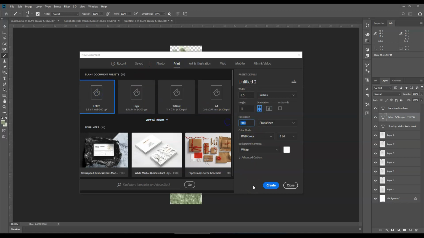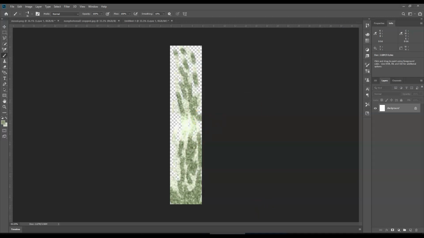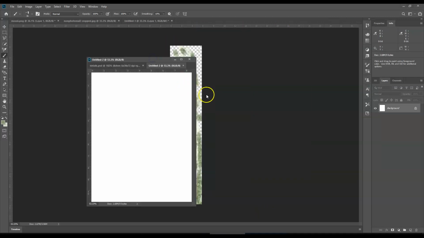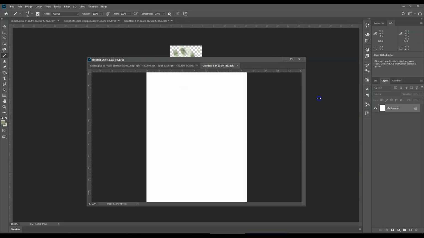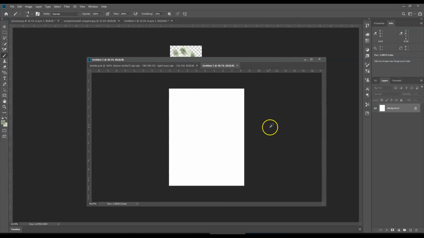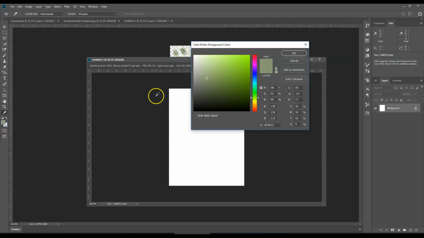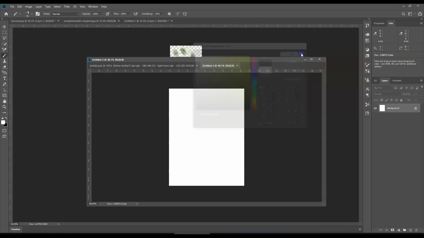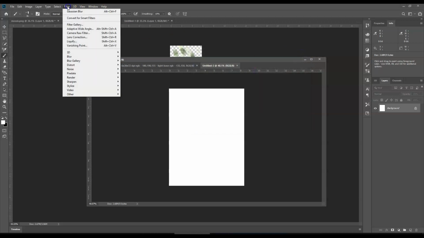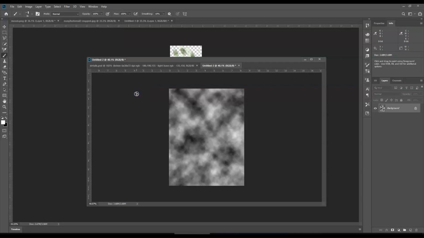300 DPI is probably not needed. Let me just go to 100. So I'll just go to Create this here. And what I did is I just made my foreground color white, or I might have done it the other way, not sure it matters, and the background color black. And all I did was I went to Filter, Render, Clouds. All right.